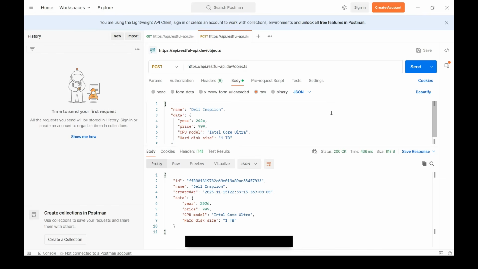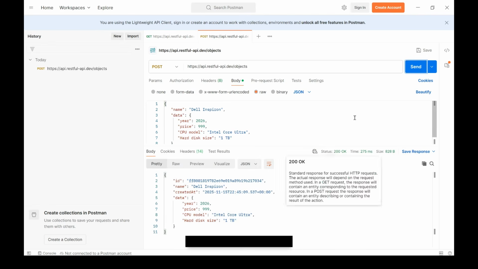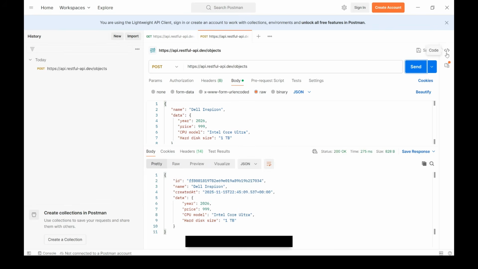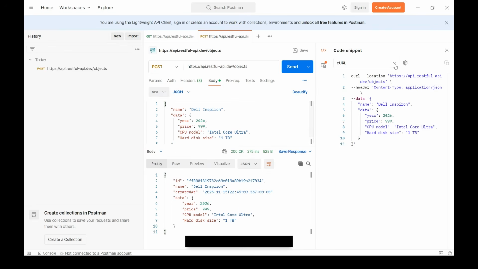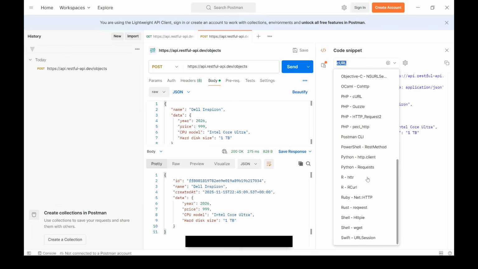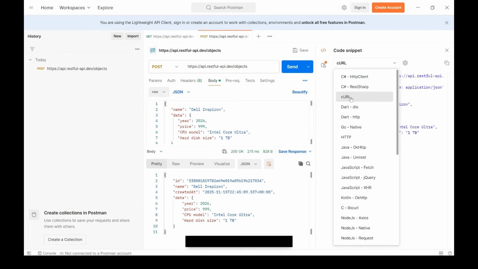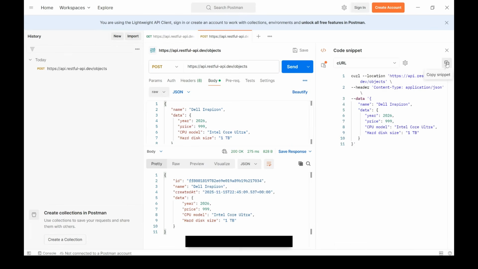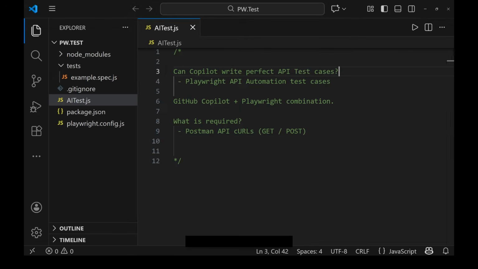Right. Now, in order to generate the test cases, as I told you already, we need a curl. So, how to get the curl from Postman? We have the request, right? When we click on send, it will give a 200 response. So, on the top, you could see this icon, code. Click on that. Then in the drop down, a number of languages will come. We need to select curl. Then click on this copy icon. Okay, copy snippet is done. Then go back to VS Code.